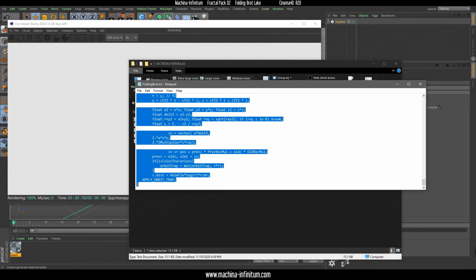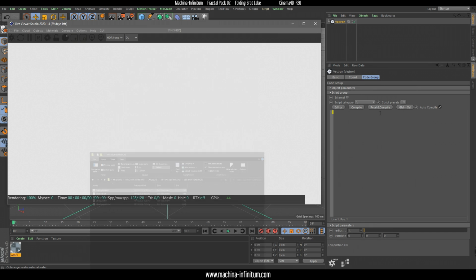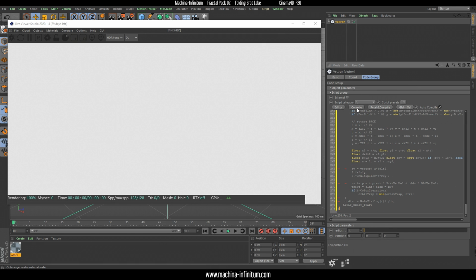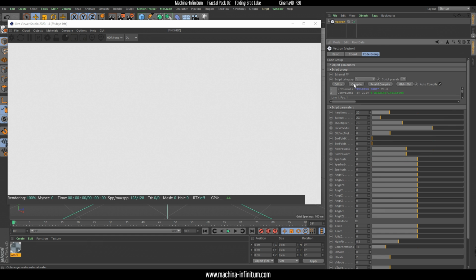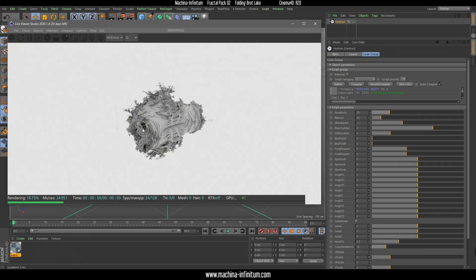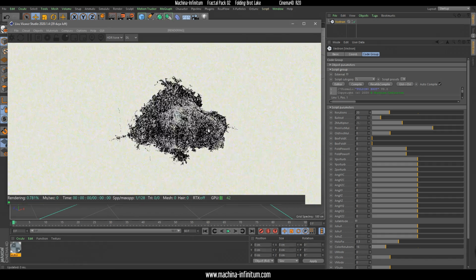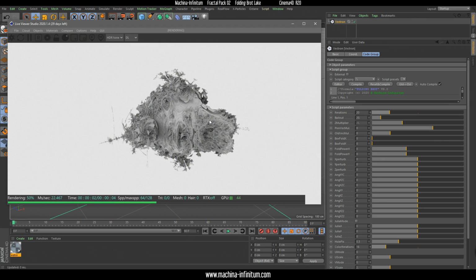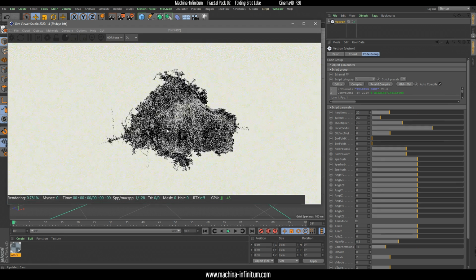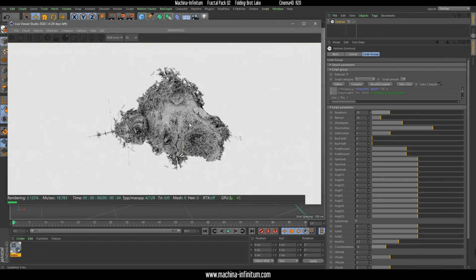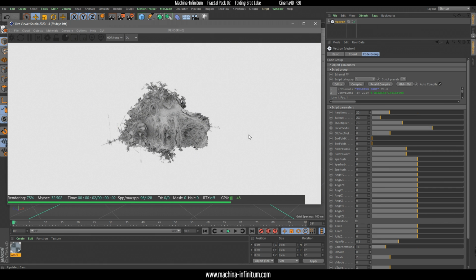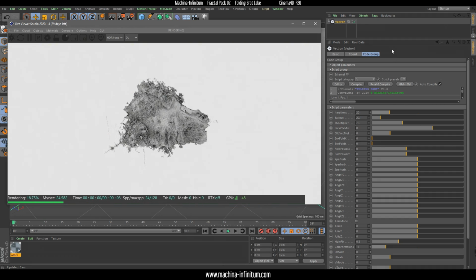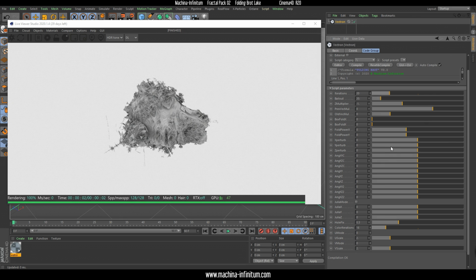So select all, copy, paste here, and there we go. So I like folding Brot because it's really an organic formula. So I need something flat because later I want to add like a lake. So let's tweak a bit the parameters here.